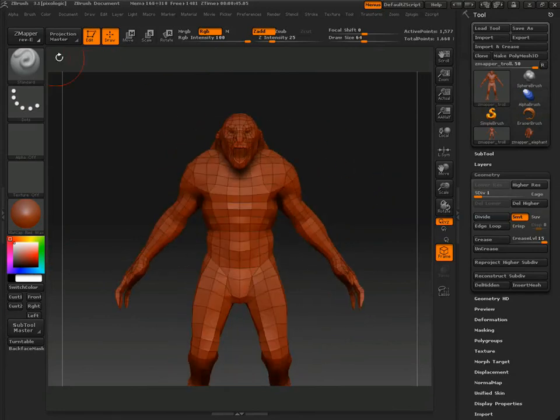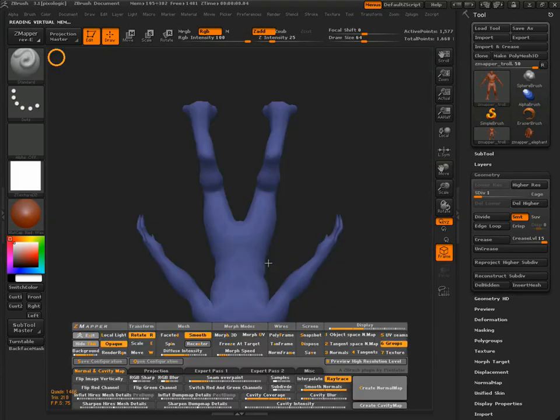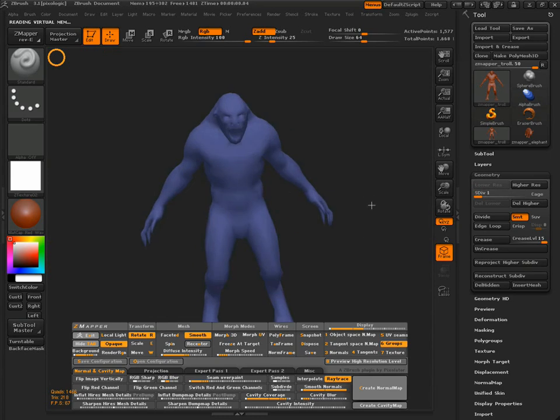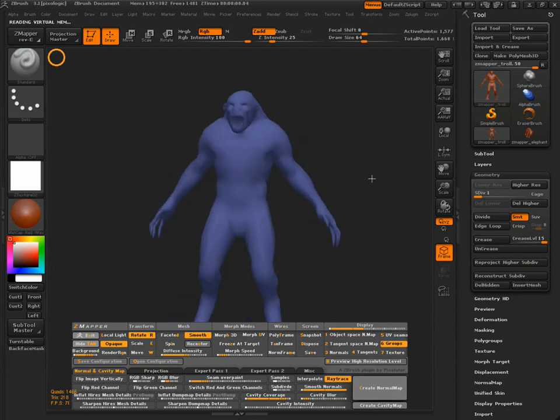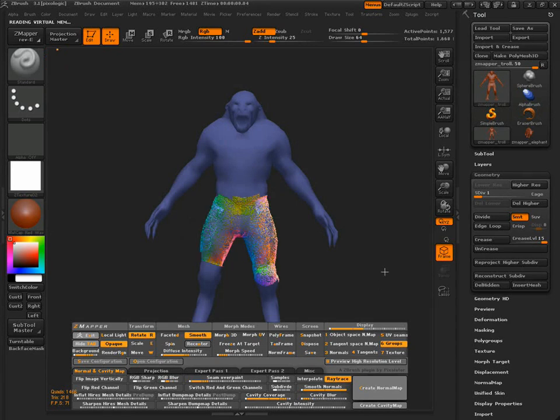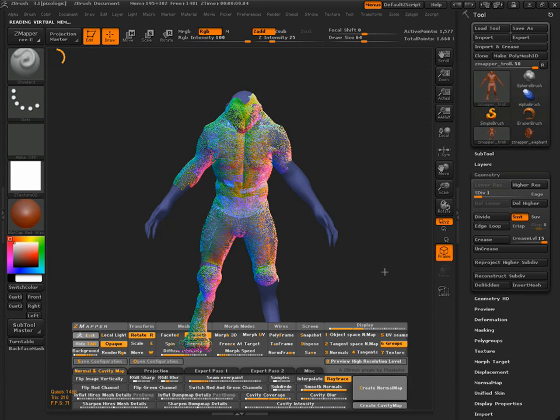So now, to do this, we make sure we're in the lowest subdivision level. We press ZMapper, and spin might be on by default, morph 3D might be on, so I like to turn those off. And then immediately just press Create Normal Map. You can see it's creating a normal map with all kinds of colors, greens and reds, yellows and purples, and all of these different things. And that's because it's creating a world space normal map. But a world space normal map is not going to work for us.